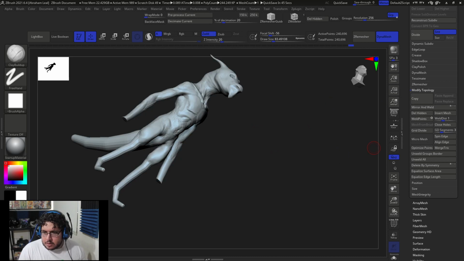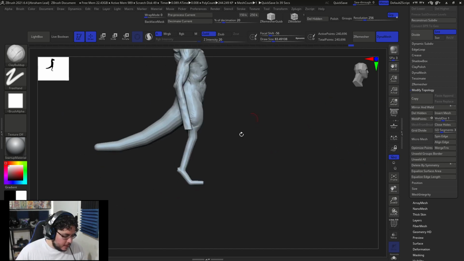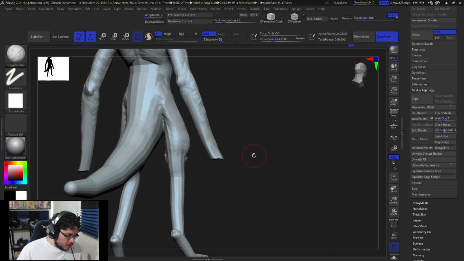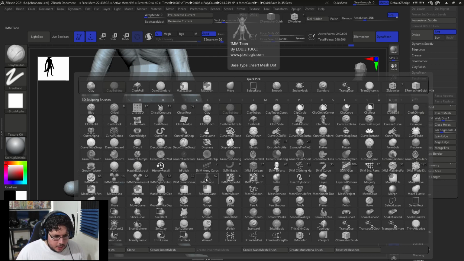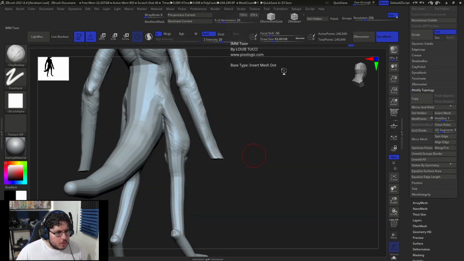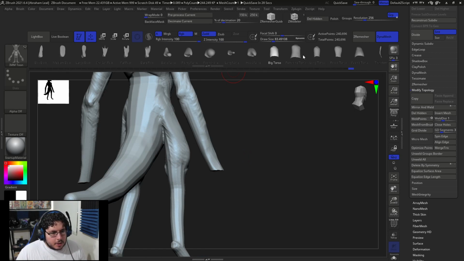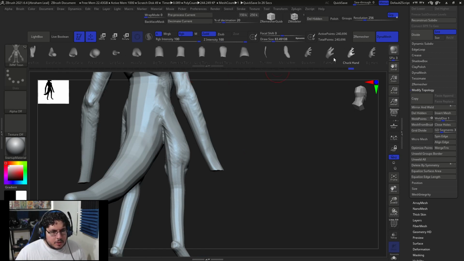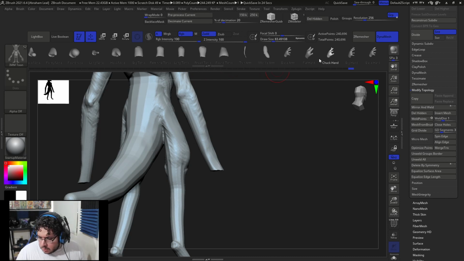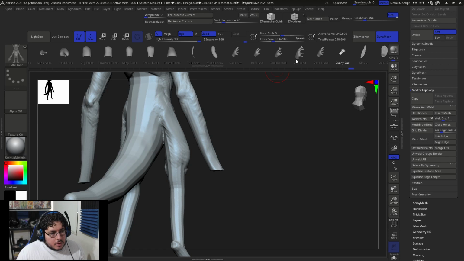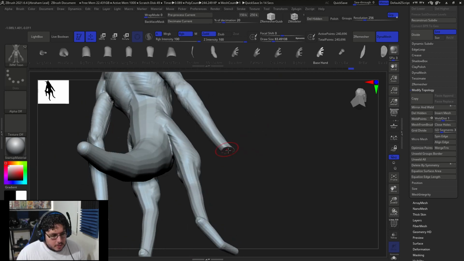Because for hands, there's one thing I like to do, which is to append some hands. So I'm gonna go into my insert IMM brushes, and let's see if we have some sort of creature hand here that we can use just as a base mesh. He has 1, 2, 3, 4 fingers. So probably this base hand would work just fine.